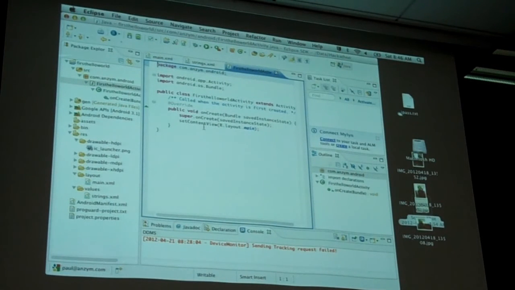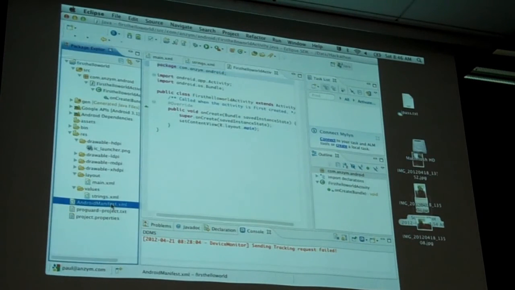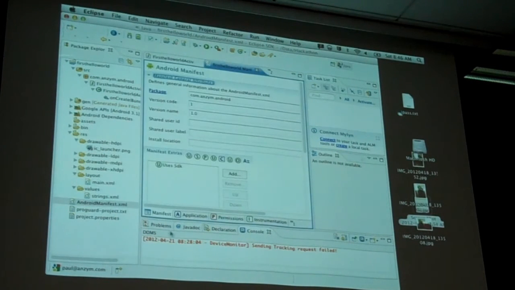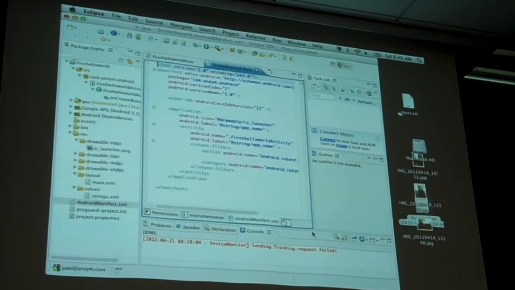The last file that you need to know about when you're doing Android is the manifest. The manifest is crucial in a lot of ways, because this is where you're going to give permissions to do things. So if your application requires access to the internet, then you're going to have to put that permission in here.